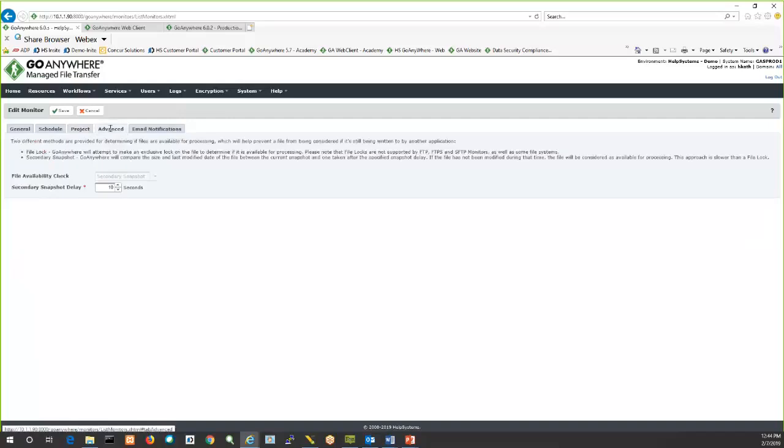The advanced tab allows us to look at a little safety caution here. We can make sure there's no locks in the file. We can do a secondary snapshot since it's a remote connection. We're going to delay 10 seconds and make sure the file is still not growing. Make sure there's no change in it.